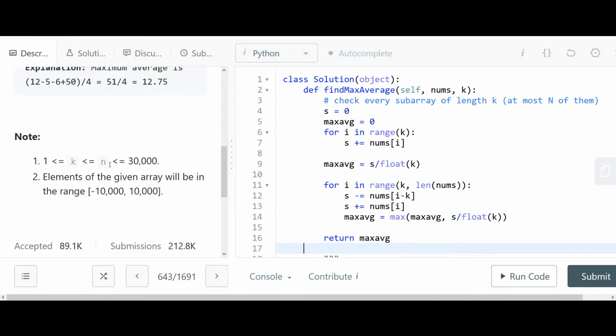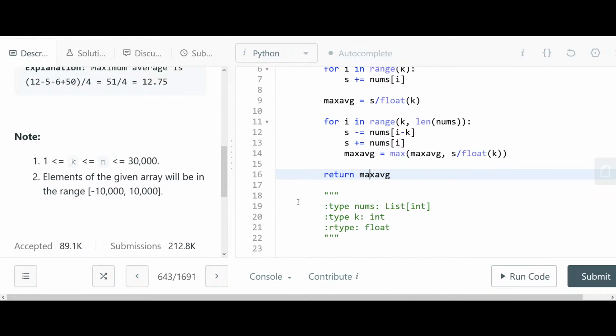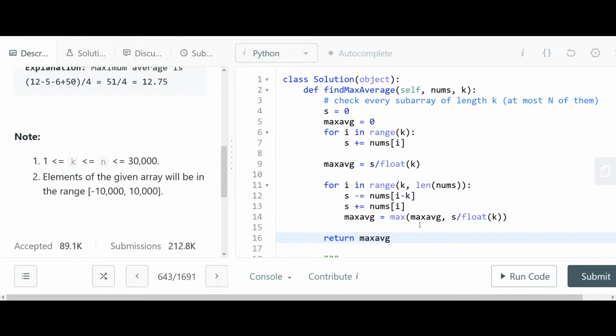Okay, so let's consider what happens when n is 1. If n is 1, then k is going to be 1. In that case, s will be just equal to the only element in the array, and this value would be just s, except in float. And for i in xrange(k, len(nums)), k equals 1, 1 to length of nums is 1, so 1 to 1, so therefore this loop never enters, and at the end we just return max average. So in that case it would work as well.